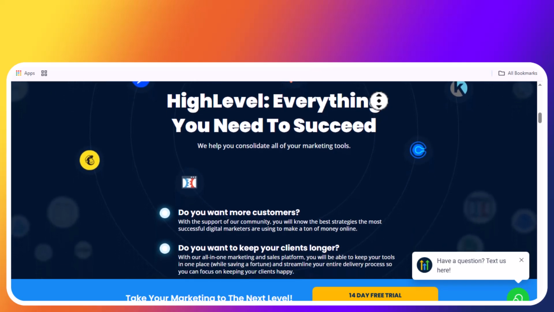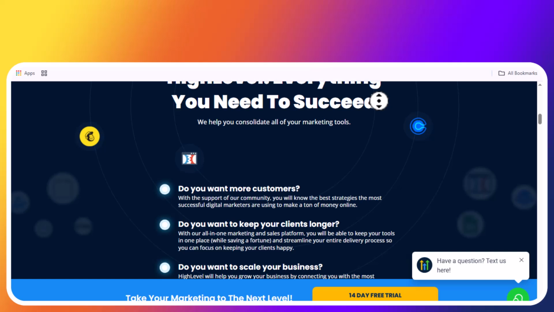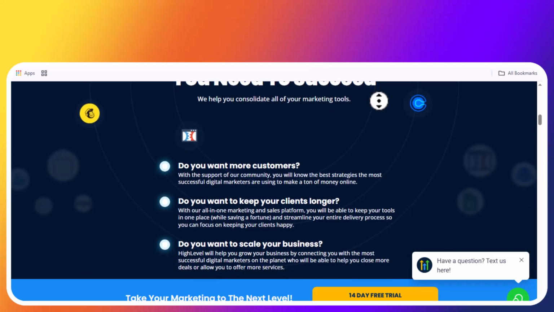And that's how you use GoHighLevel for real estate automation. More leads, less manual work, and faster closings.